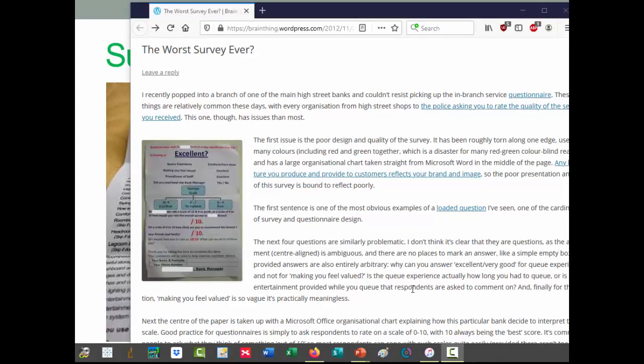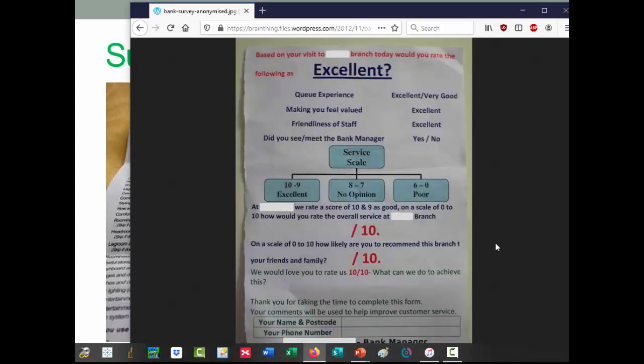So, the worst survey ever, it suggests in this particular blog post. It was about satisfaction in using a particular bank. Based on your visit to whatever bank it was, you would rate the following as excellent. So you don't have any choice to say it was not excellent.